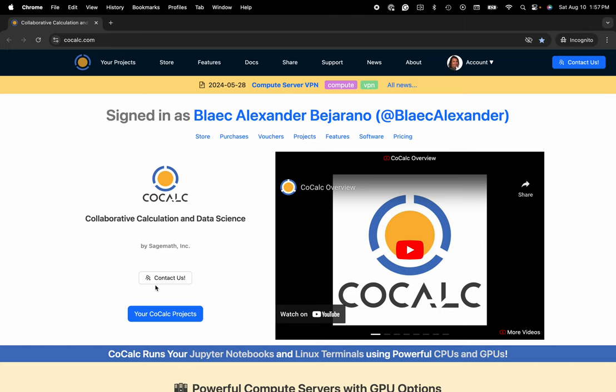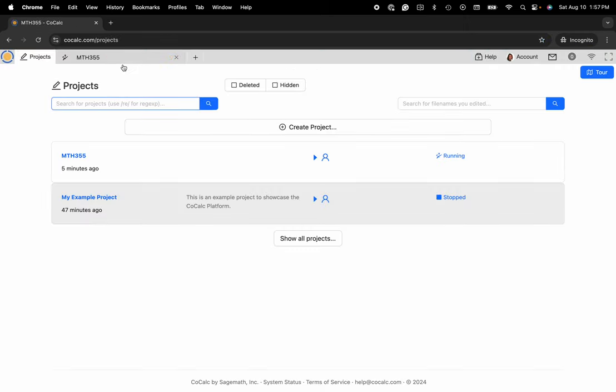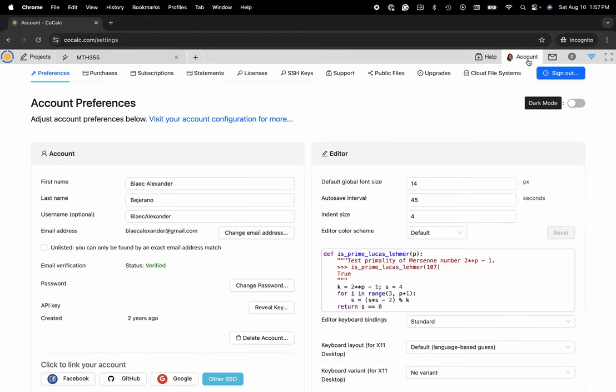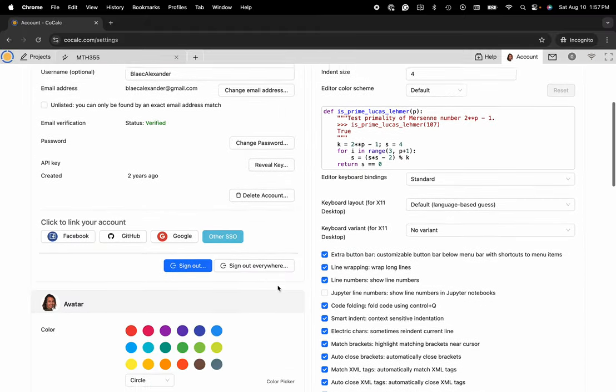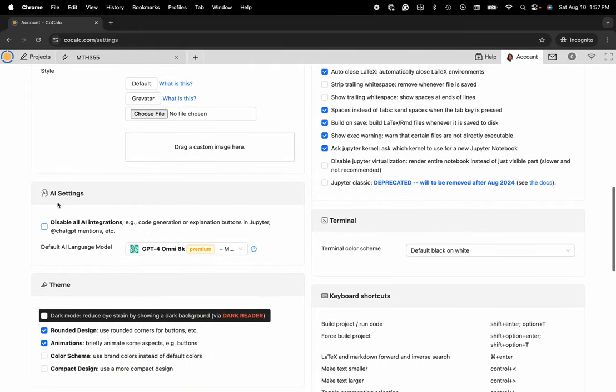Today I'm going to show you how to disable AI integrations inside of the CoCalc platform. You can see I'm at CoCalc.com. I'm going to head over to my projects, and now I'm going to click on the account button in the upper right-hand corner, and then I can scroll down to AI settings, and then I can select disable all AI integrations. And one other thing that I could mention here too is if you fall on the opposite end of this spectrum and you want to make a default AI language model for the platform, you can select that here as well.